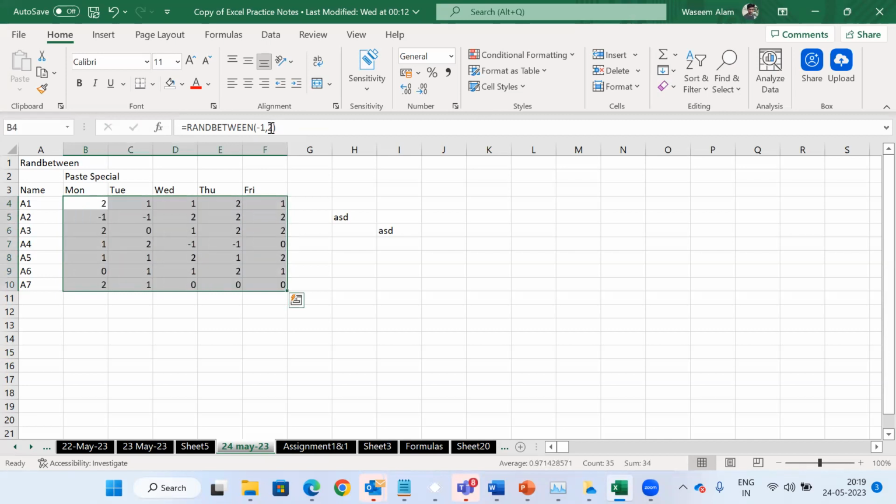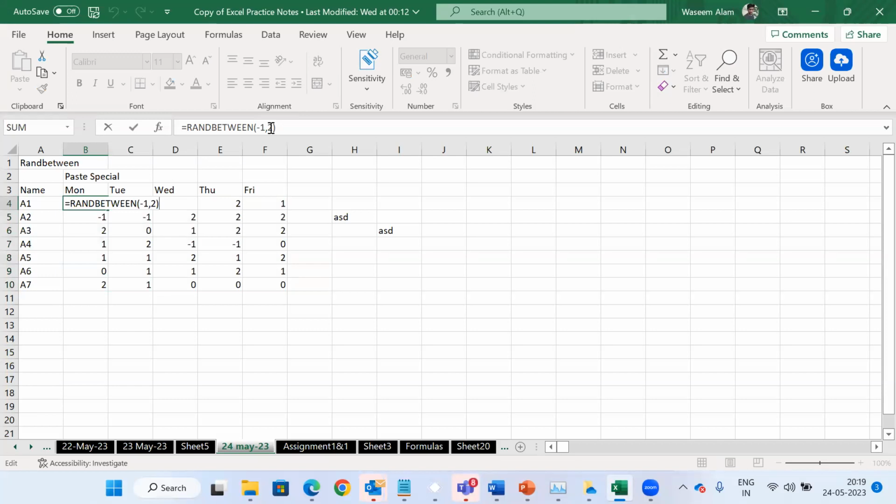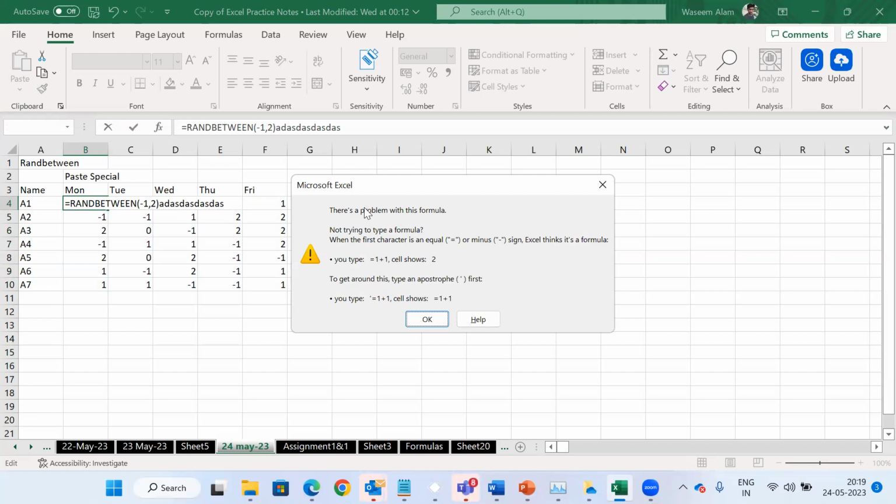Understood? Any questions? Anything we type outside the range, at that time also it's going to change, right? But it shouldn't change if we type anything outside the range, right? Like if you type ASD outside of the range, that shouldn't work.